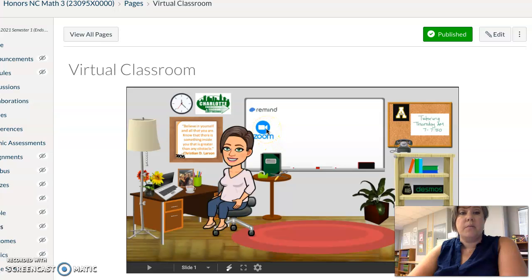Because this is going to be for first and third block together in this Canvas page, I'll have to figure out how I want to get your Zoom links on that page. But you would be able to access Zoom and Remind from here.